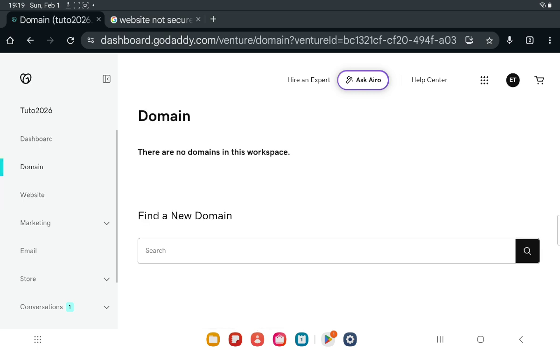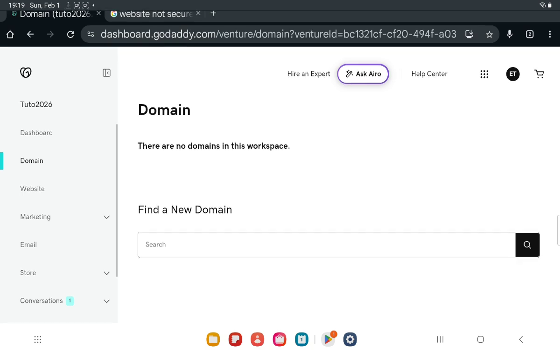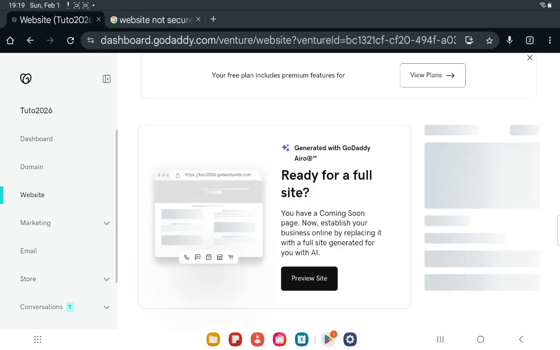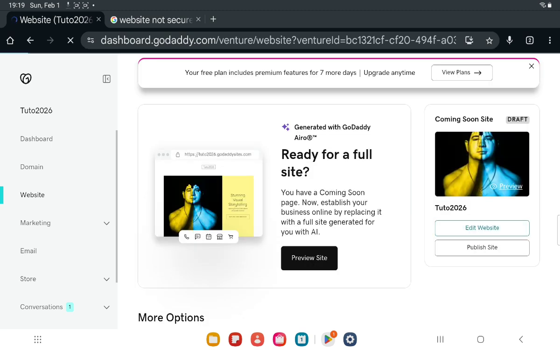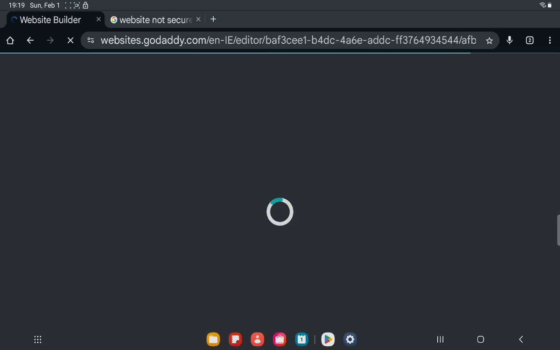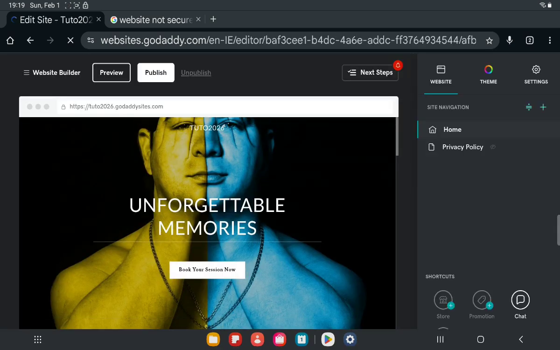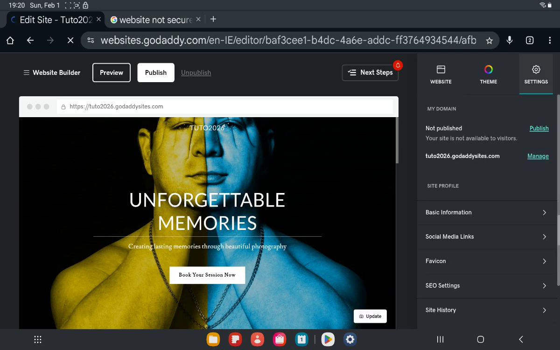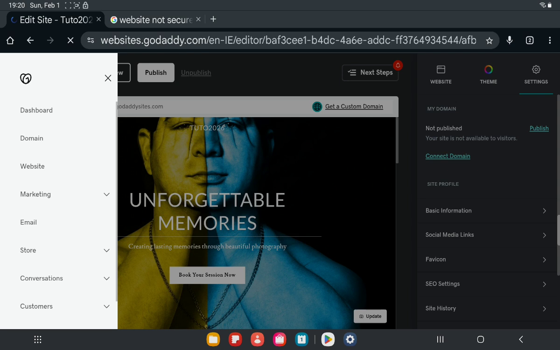Click on the website section. Then you're gonna click on edit website. Once you click on the website, you're gonna open your website, then you're gonna click on edit website. We're gonna wait for the website builder to load, and then you're gonna click on settings, and then you're gonna go to your domain. Now you can alternatively use the domain section by clicking on domain here.